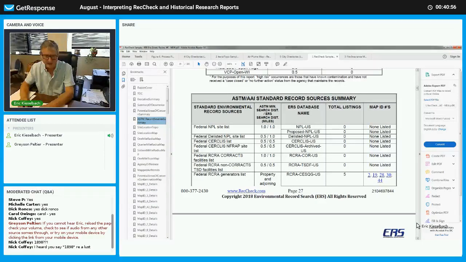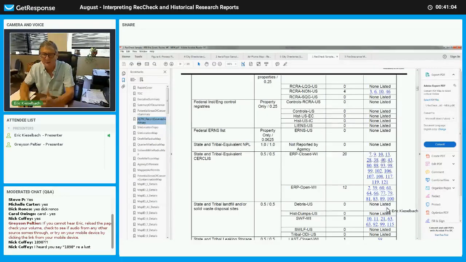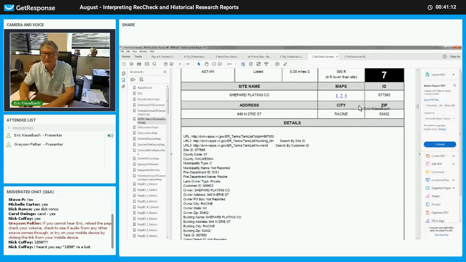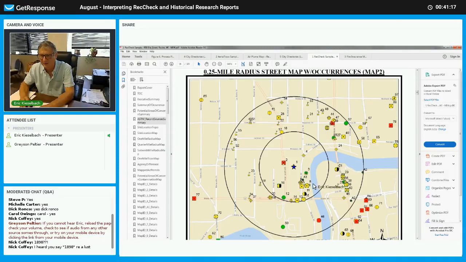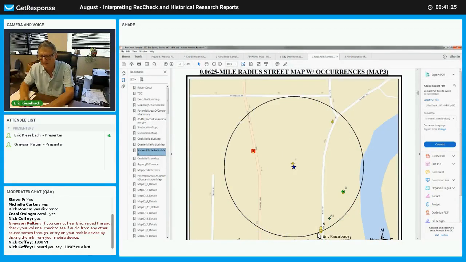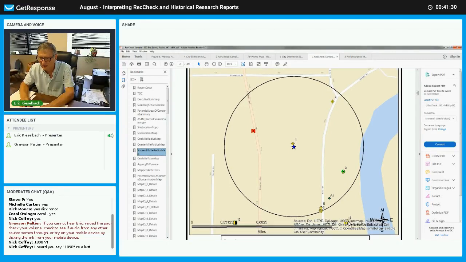I like the 16th of a mile map and the actual detail. Some people like the summary tables. Some people actually put these summary tables right in their report. So the closest Superfund site is right there, Shepherd Plating. 7. So let's look and see where 7 is. 7's quite a ways away. So 7's way down here. We might actually be able to see part of that on the 16th of a mile. No, it is, but it's just off the 16th of a mile. It's right down here. So you can't really see it.